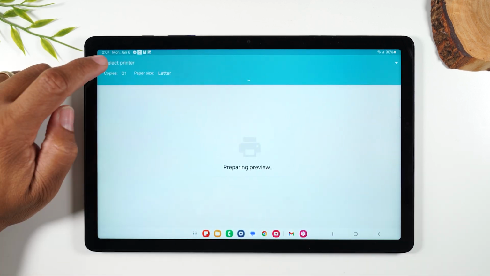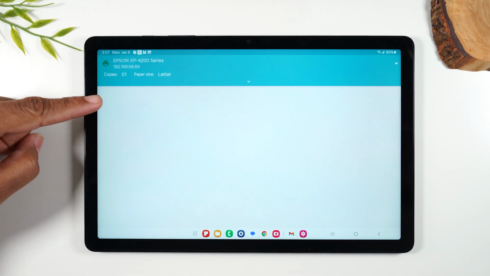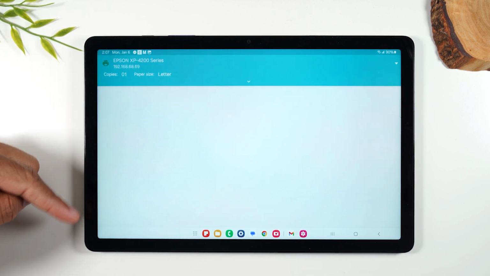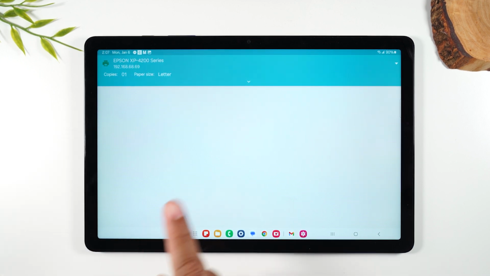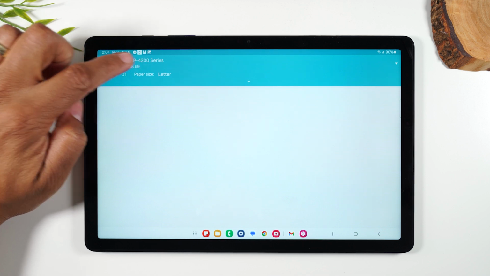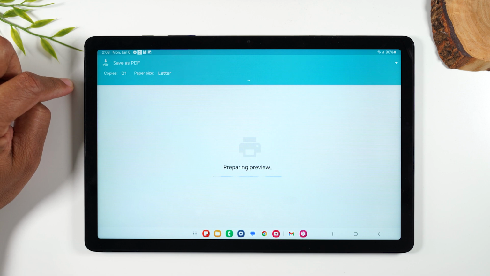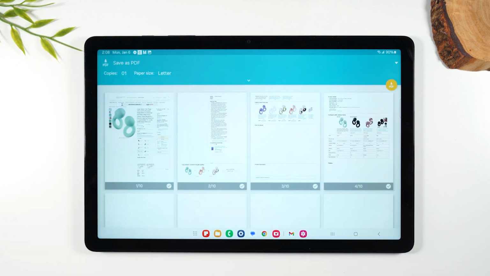Now you're going to select the printer, Epson. And if you notice, again, it's not loading the preview yet. Sometimes this happens. So a little trick to get it to load the image faster, tap where it says the printer and switch to Save as a PDF. And this will make the preview show up faster.